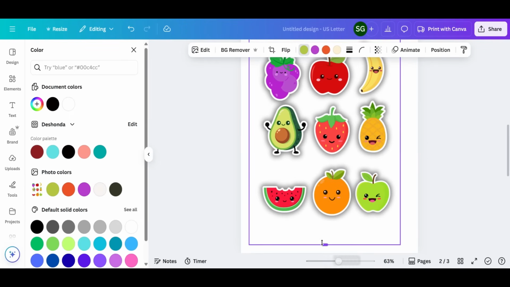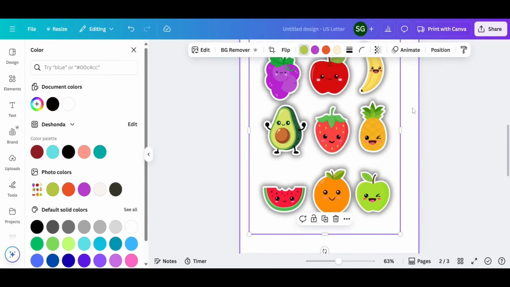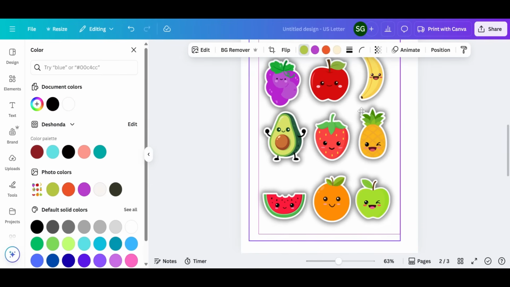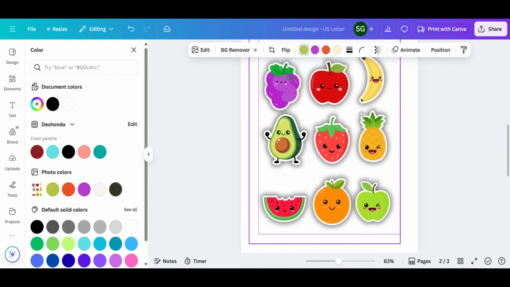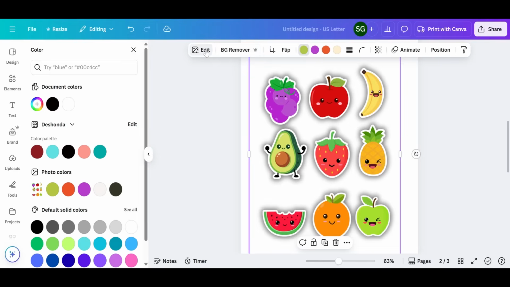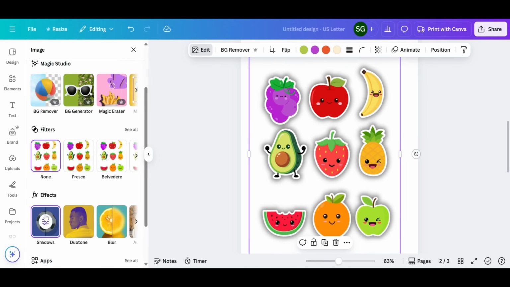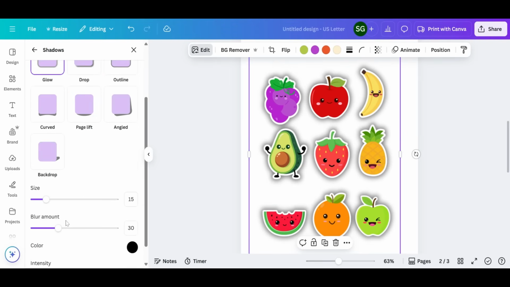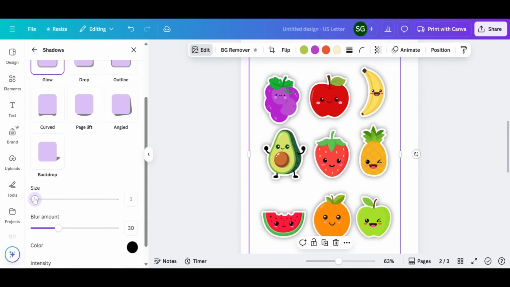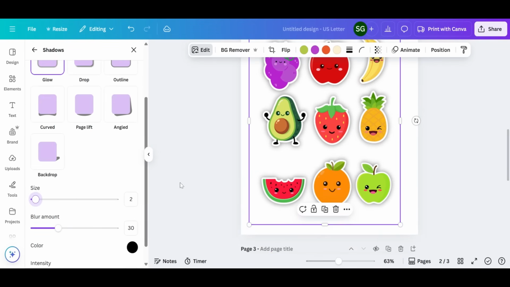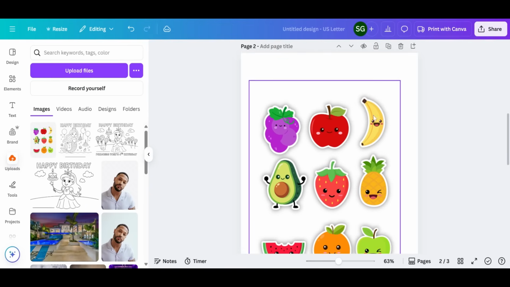Sorry, it was a little glitchy. But yeah, so that's how you would do that. And you can change the intensity of the shadow as well. The glow, I mean. So we can make it a little less over here, maybe 1 or 2. You don't need too much. And then that's it. You would go ahead and download it again.